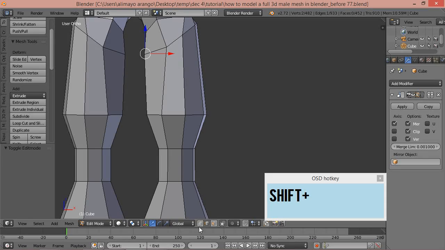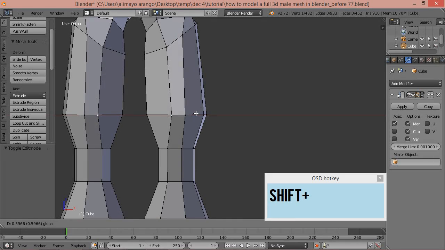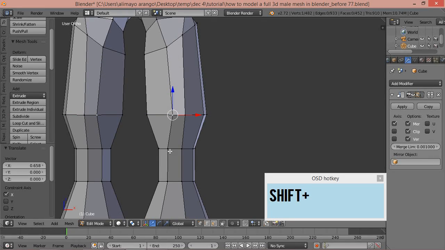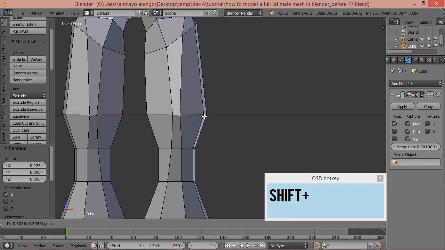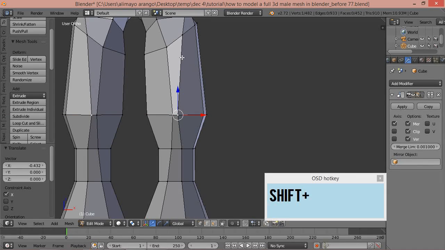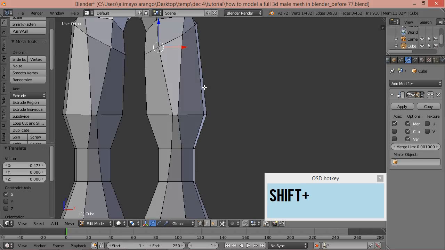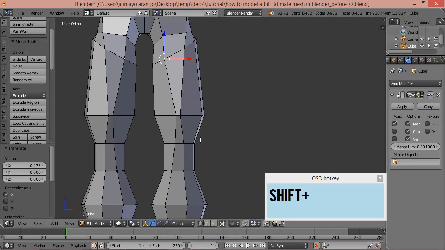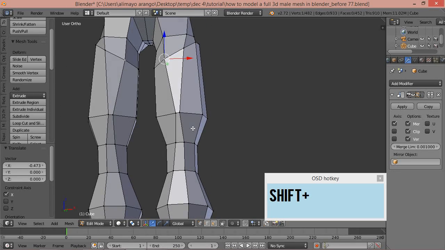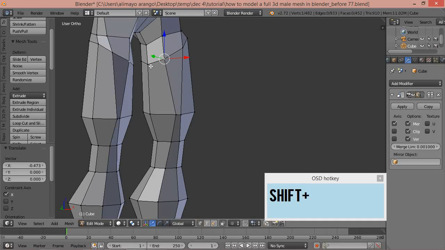We're going to go to vertex select. And we're going to select this vertex. Move it over here like this. I'm going to select this vertex, move it slightly. Select this one, push it in some. Select this one and push it that way. And basically we're trying to set it up to form the quadriceps. We're going to select this vertex here, bring this in like this.